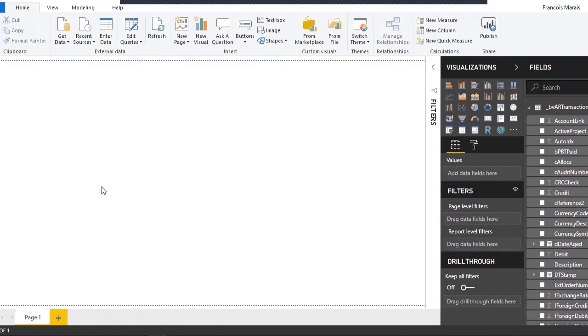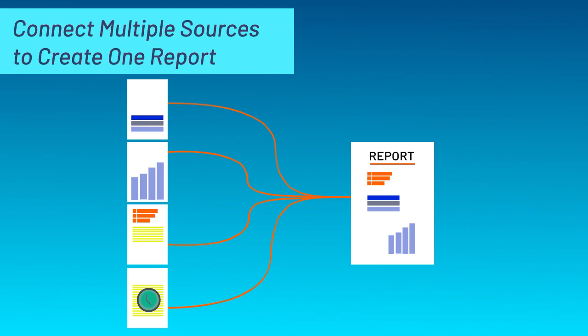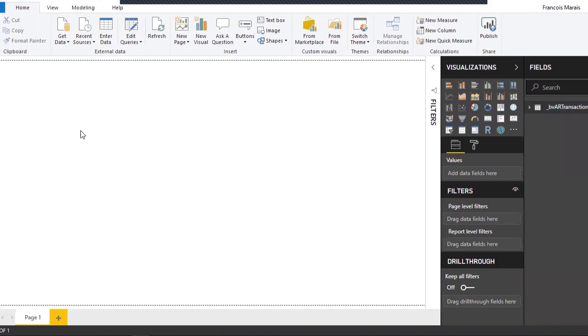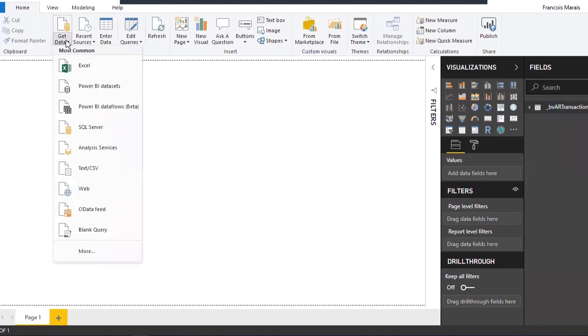The next point of the agenda is connect to multiple sources in order to create one report. So it's not to say that I have just connected to SQL Server, I am fixed now. I cannot connect to more. Power BI allows you to connect to more than one. So how do I go about this? I'm just going to close this table here. I can go back to get data.